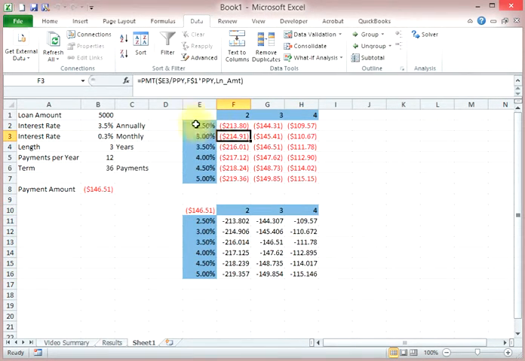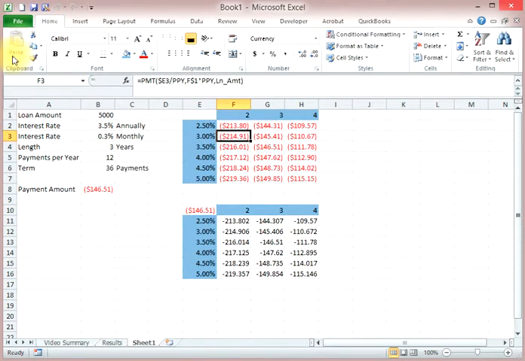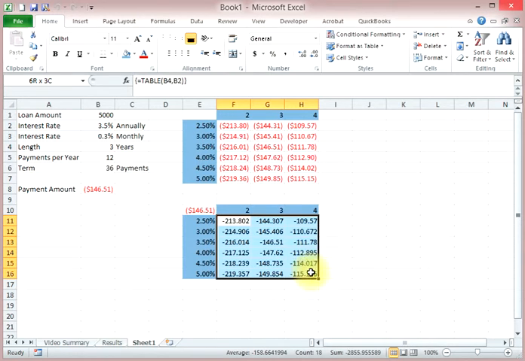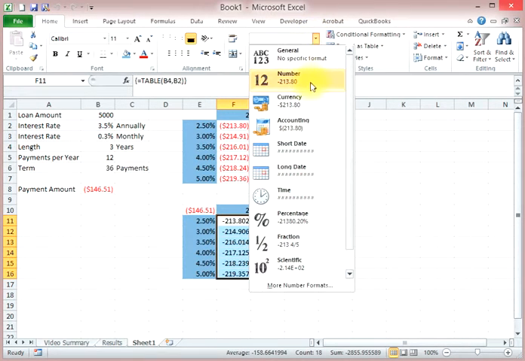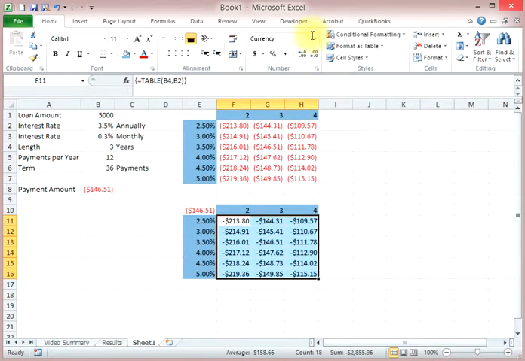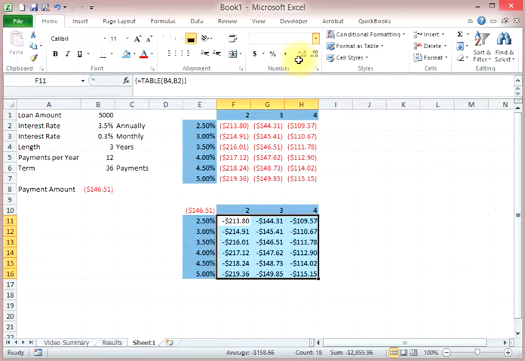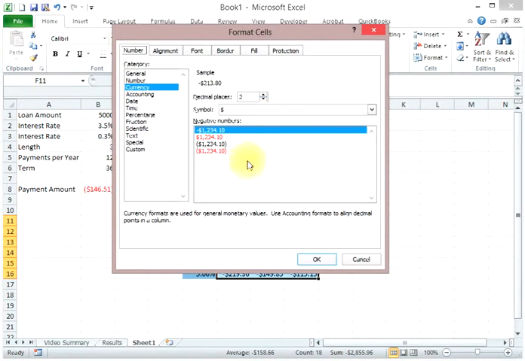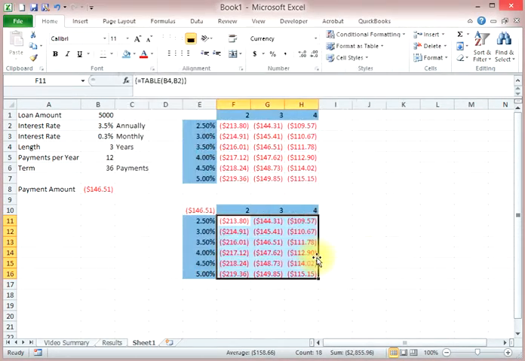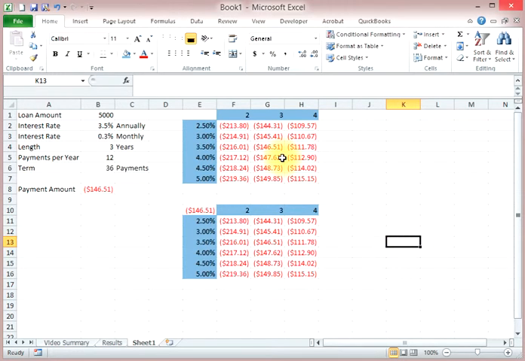Now the formats are slightly different, so just to make sure we're looking at the same thing, this is a currency format. This is a general format. I'm going to put it in a currency format. I'm going to choose a currency format that turns them red when they're negative, this one. If I put it in the same format, you can see.